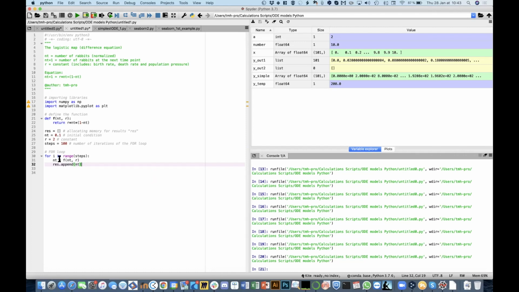This is clear now. So I define the number of steps, 100. I go for the first value in that array from 0 to 100. I say that is i. In this case, I don't use i, I just use this to loop through this function. And so I said calculate the number of rabbits based on the previous one, nt, and append it, then go back, and it will just iterate this function 100 times. And then we can plot the results.